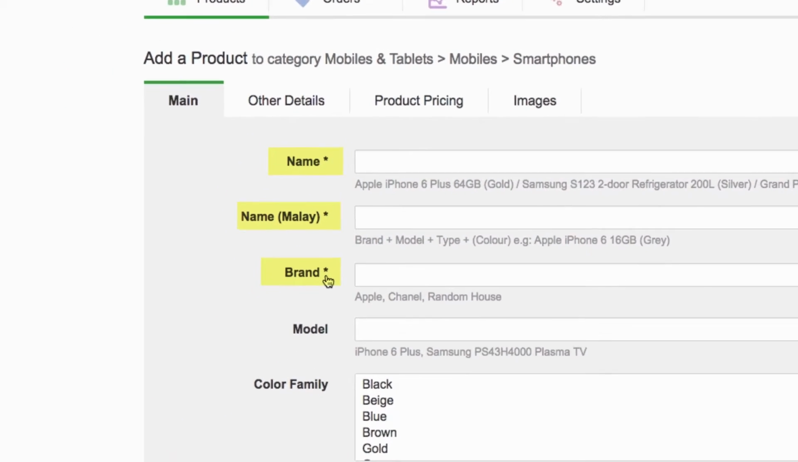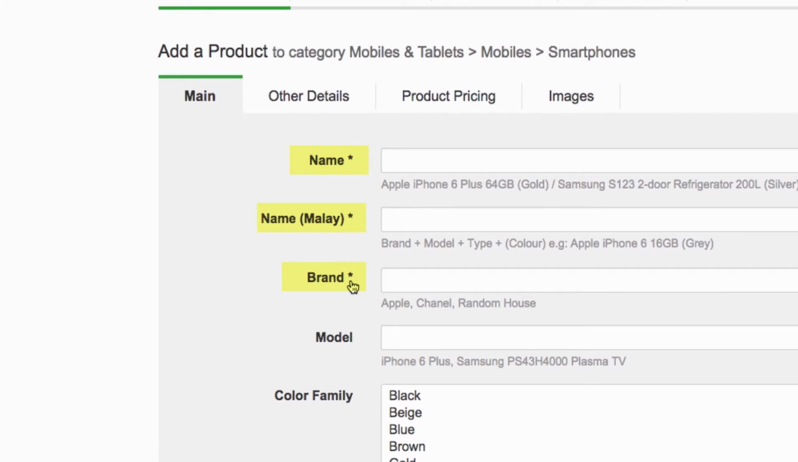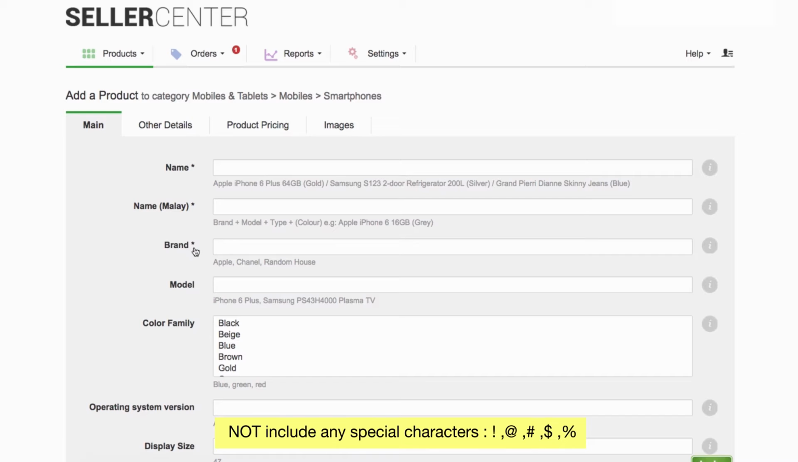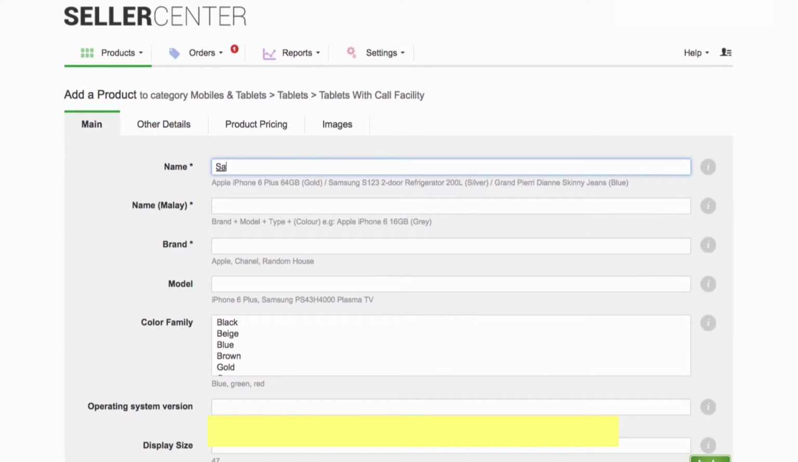Product name is the key in quickly directing customers towards finding your product. Product names should not include any special characters. Here are few examples. If you are selling a tablet, the name should be a combination of brand, model, storage capacity, and color, if product is available in different colors.